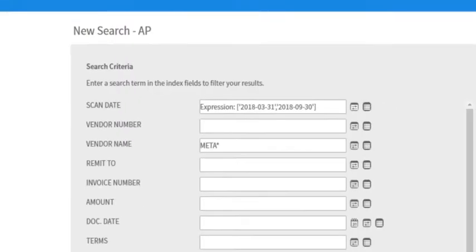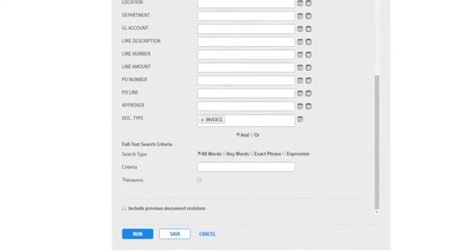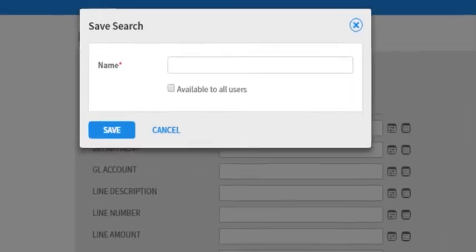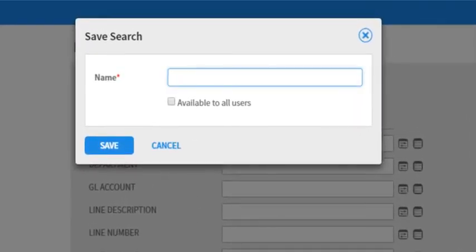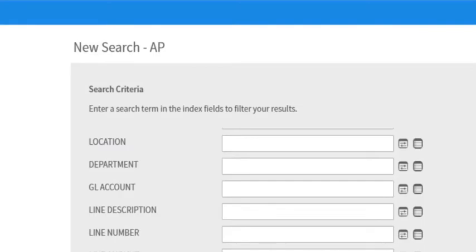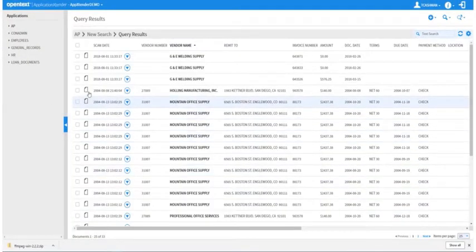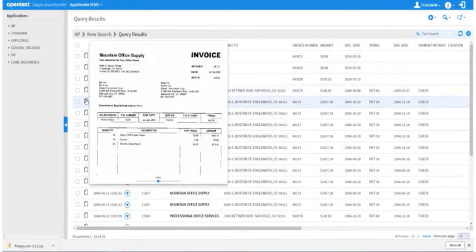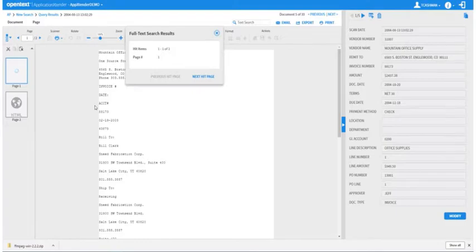At any point during our discovery, we can save this search so we don't have to go through the same steps the next time we need this information. The search can be saved for the current user or available to all users in the system. What if we don't know any of the indexing fields on which to search? We can utilize the optional full-text search engine that searches within the text of the uploaded documents, and ApplicationXtender will return only those documents that contain the words for which we're looking.